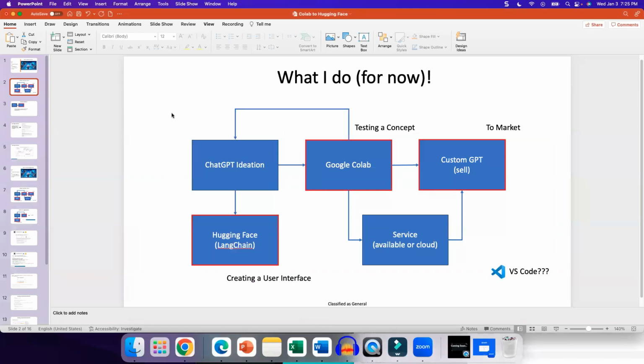In this kind of landscape of generative AI, there's actually three systems that I work with quite a bit. One is Google Colab, because I can take an idea directly to Colab. And then Hugging Face if I want to iterate on that idea, create an interface that I can interact with. Now, if that idea is really good, then I'm going to want to take it to market. And I can use a custom GPT for that. But when I say to market, I could be the market.